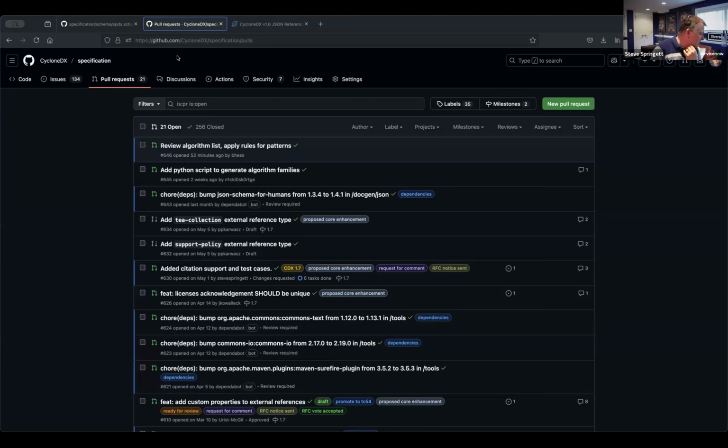I've been spending a tremendous amount of time, just FYI, since the JSON schema is our source of truth for the English version of the standard itself, the PDF that is the standard.